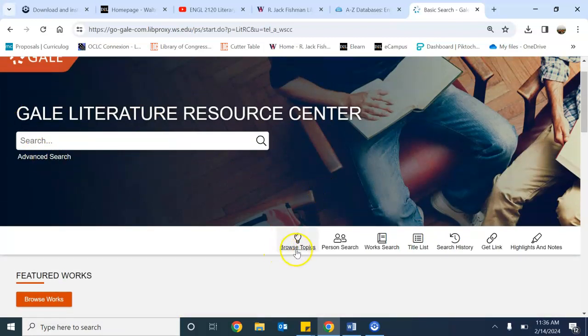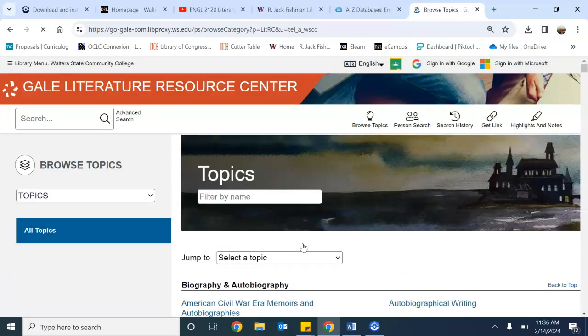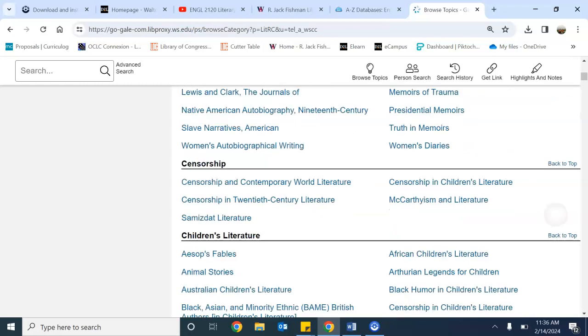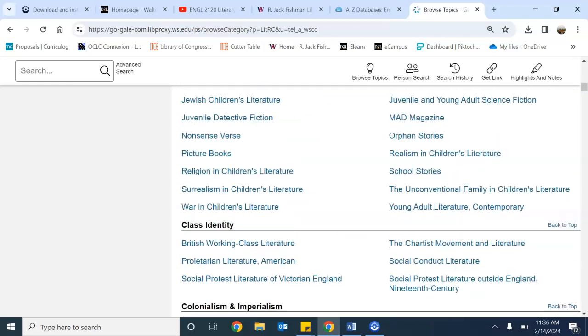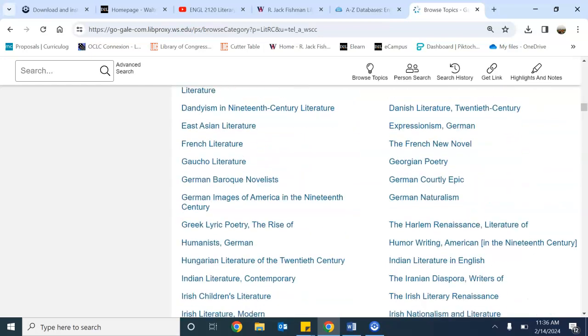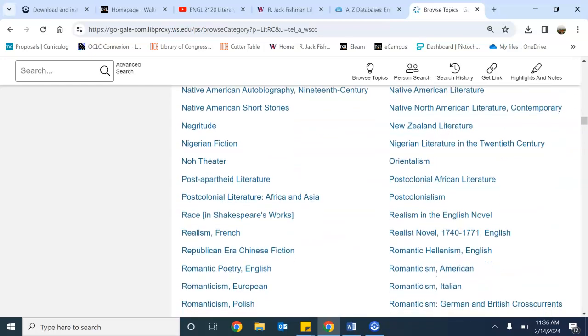They have recently added a Browse Topics link in this database. So this is a great place to go if you're trying to find some additional search terms, either for this assignment or even future assignments. Lots of different types of literature listed, themes, parts of history. Really great place to start.